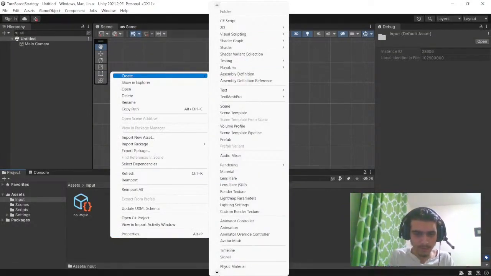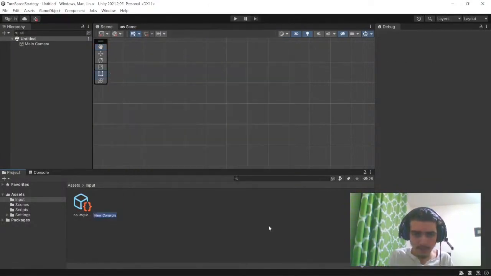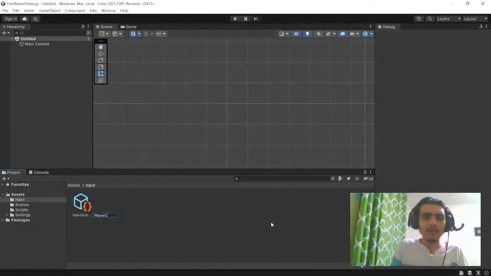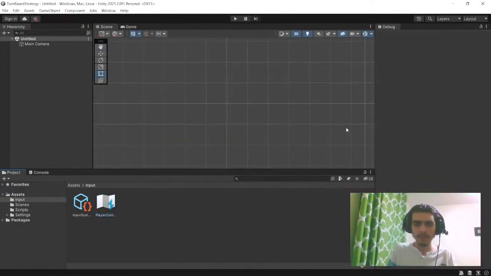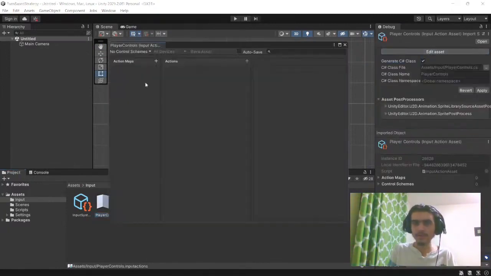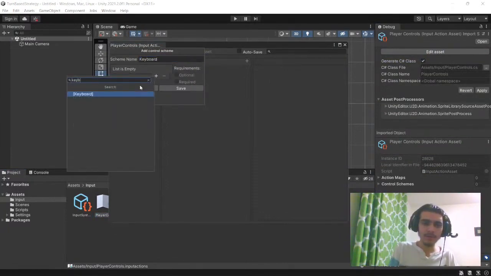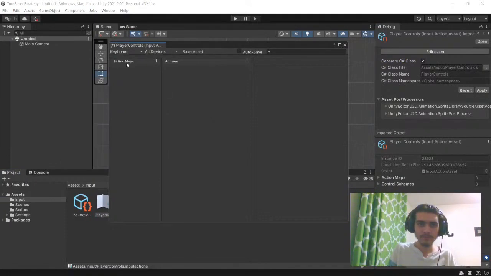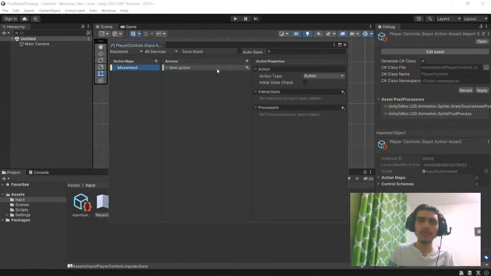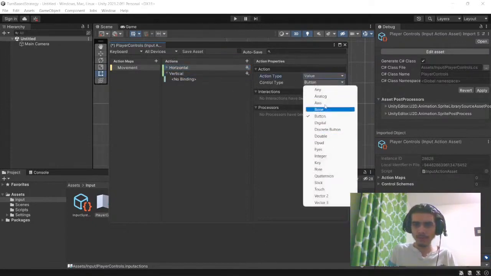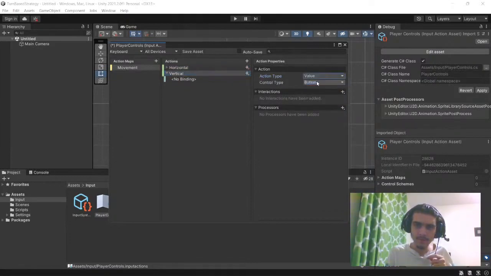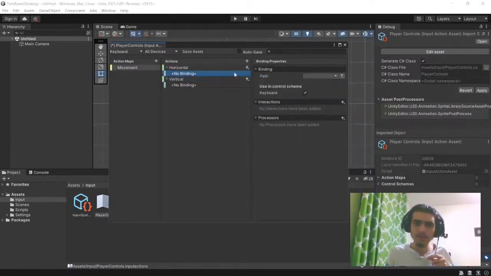Create an input system. Name this player controls. Want to generate a C# script and give it the keyboard schema. Name this movement, horizontal movement and vertical movement. I'm going to take a value, vector. No, it's not going to be an axis because it's just going to be one float value.